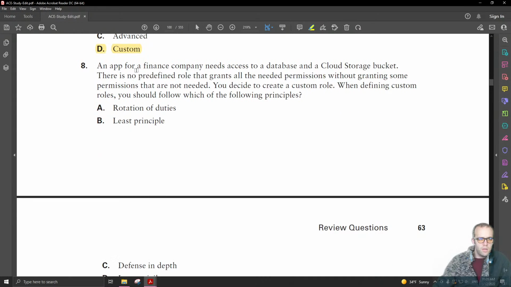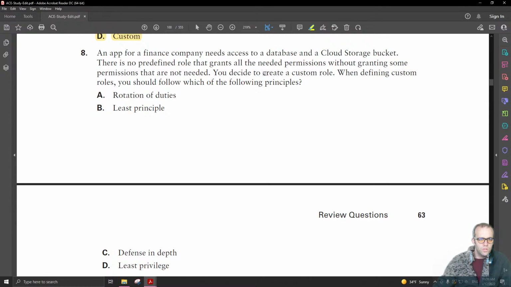Alright, 8. An app for a finance company needs access to a database and a storage bucket. There is no predefined role that grants all the needed permissions without granting some permissions that are not needed. You decide to create a custom role. When defining custom roles, you should follow which of the following principles?